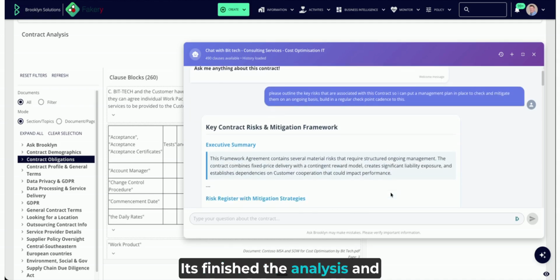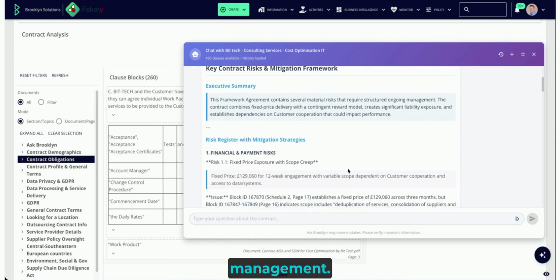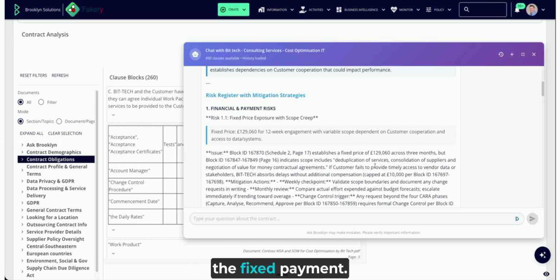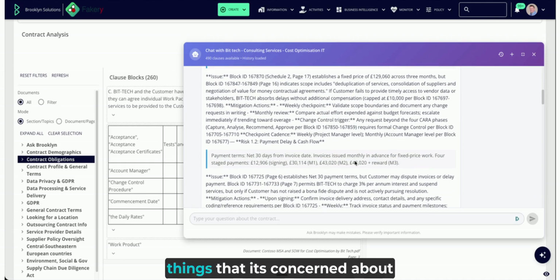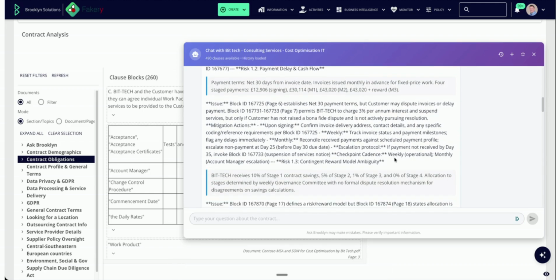It's finished the analysis and it's come up with an executive summary. The feedback contains several material risks that will help structure the ongoing management. So it has issues with the fixed payment. It also feeds that the scope is too variable and not easily measured. So in short, it's found multiple things that it's concerned about that should be improved upon through close management.